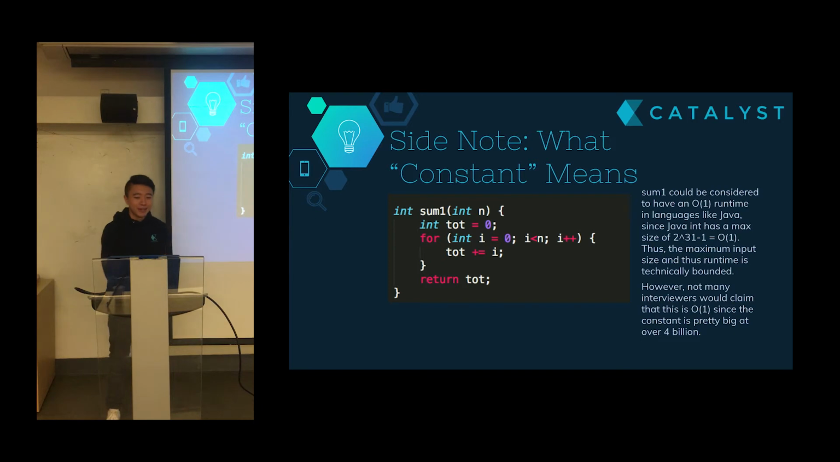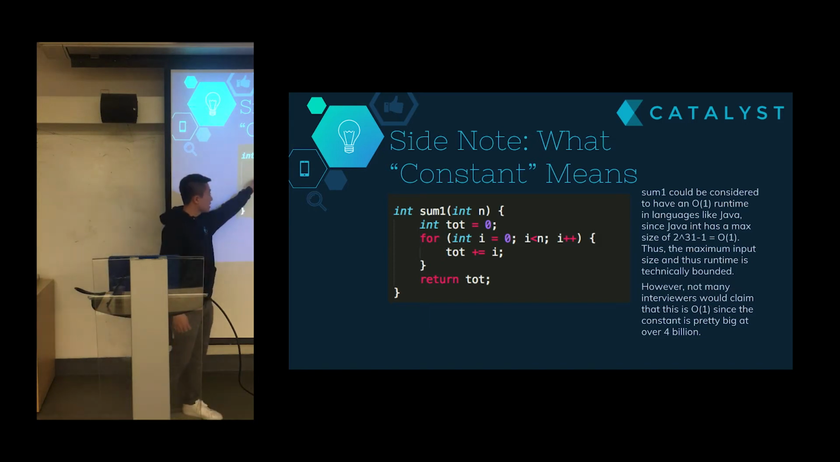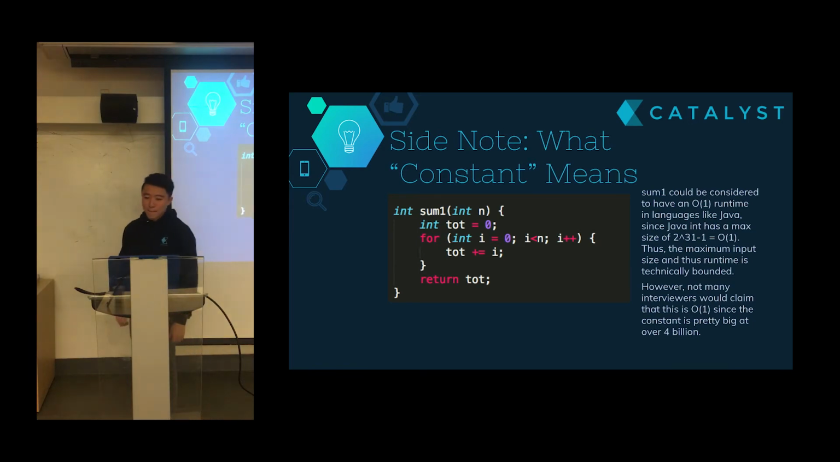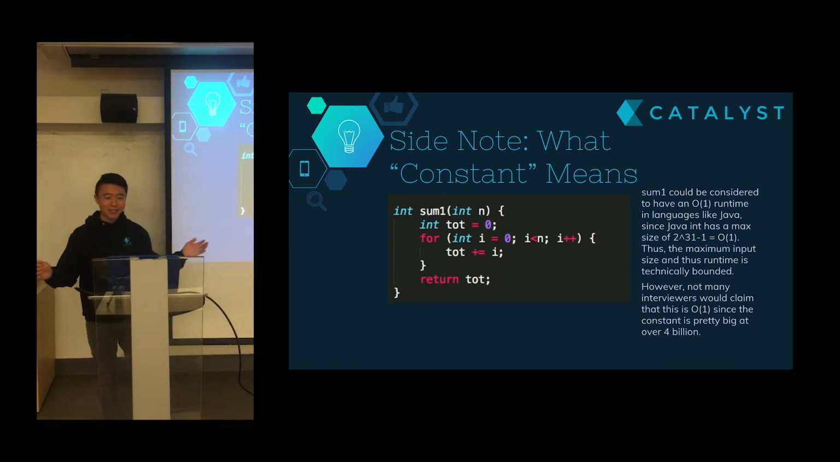So, caveat, what does constant really mean? We said before someone had an O of n runtime, because you have this outer loop that goes through n times, and every single time you do O of 1 work on the inside. But Java has a maximum size for integers, so theoretically you could say everything only runs up to a certain maximum bounded size, so it's really O of 1.